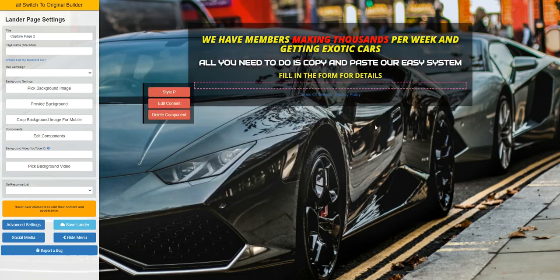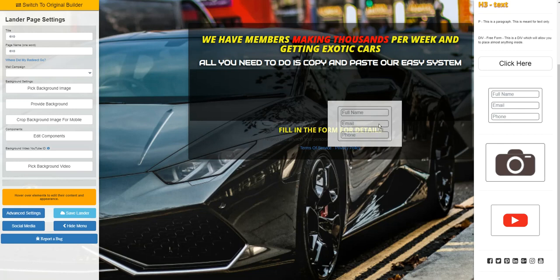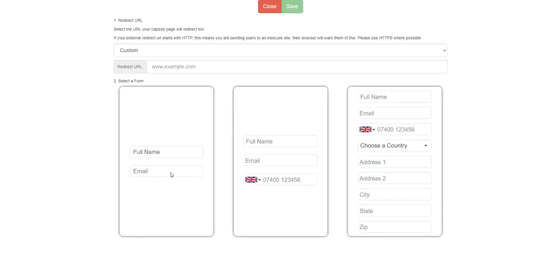Now, if I want to drag and drop a form here, it's very easy to do. I can just literally drag and drop any form in here, hit edit. Now you can get name, email, and phone, or full address. We recommend you get full name, email, and phone number, and we'll show you why in a second.